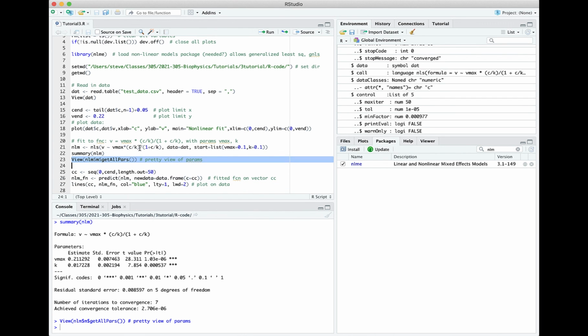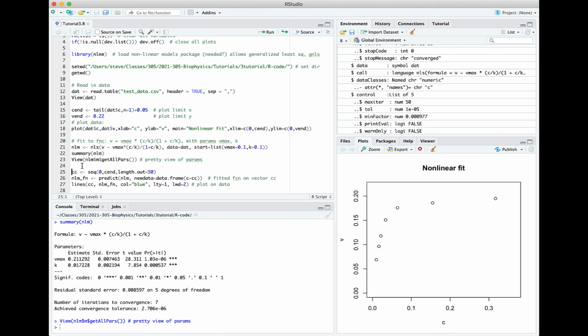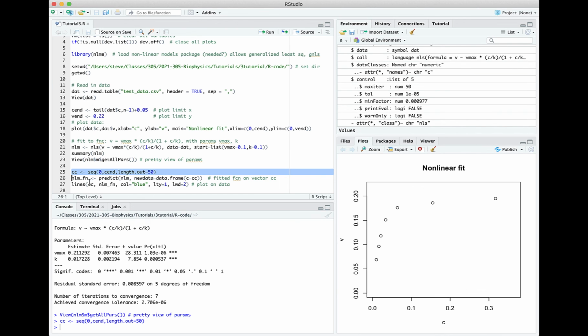And going back to the code, now it all just comes down to plotting it. I'm going back to the plot here, and I'm going to define a vector that begins at 0, ends at the number c end, and has 50 elements in it. So I can plot my best fit on a finer grain rather than the coarse-grained data that's in here. So I'm now going to set 50 x values to plot the best fit function to.